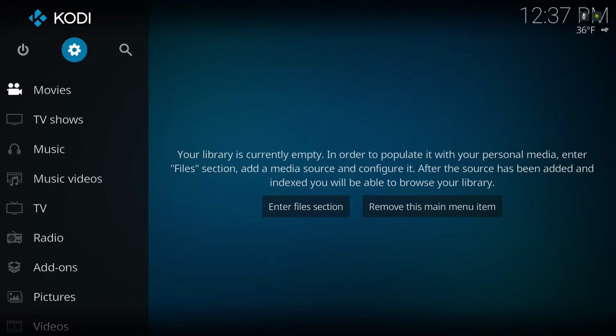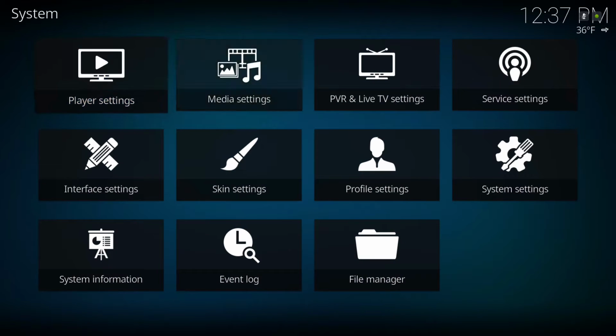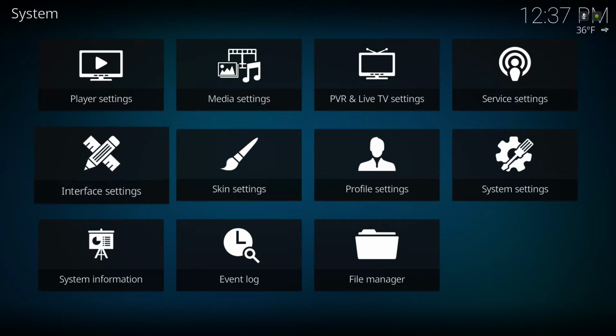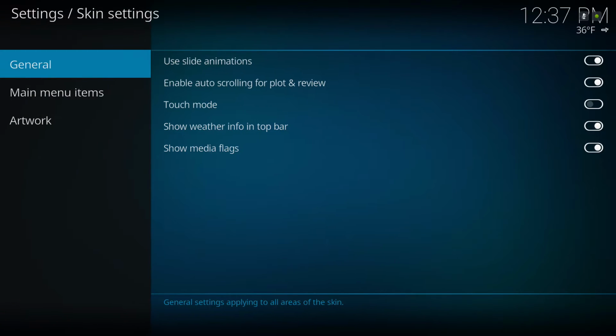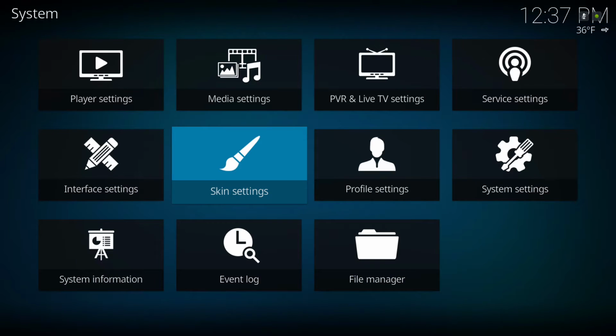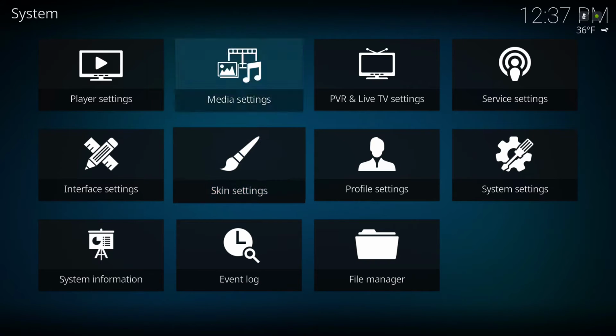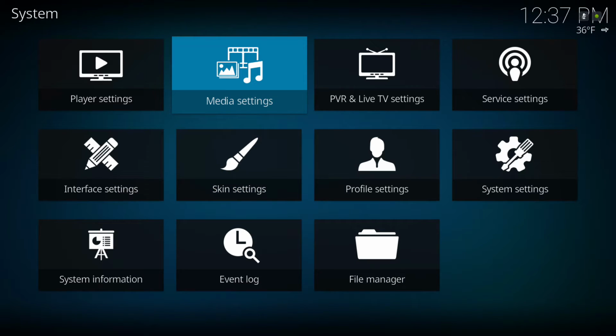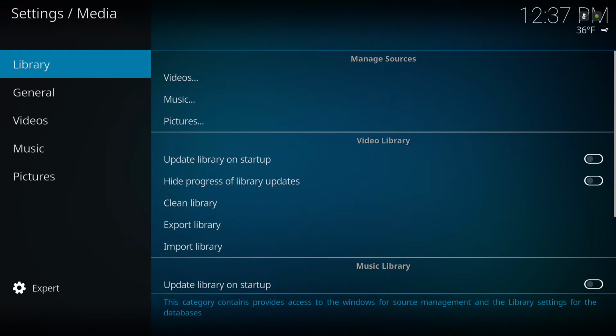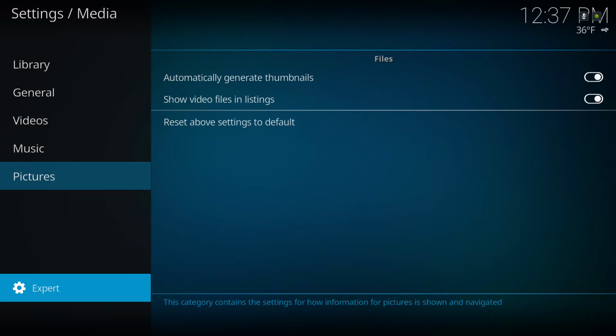Let's go into the skin. Go to settings. Let's go back. The first thing you gotta do is go to the media settings. I put this on expert. Make sure it's on expert so you can see certain files.